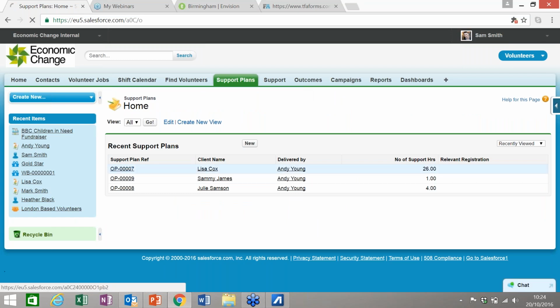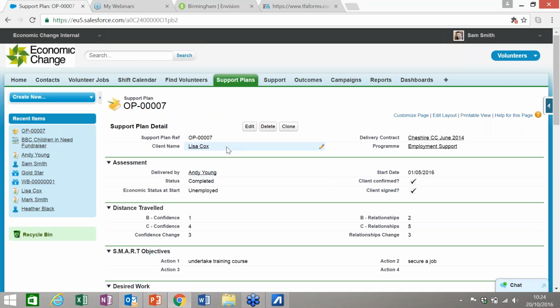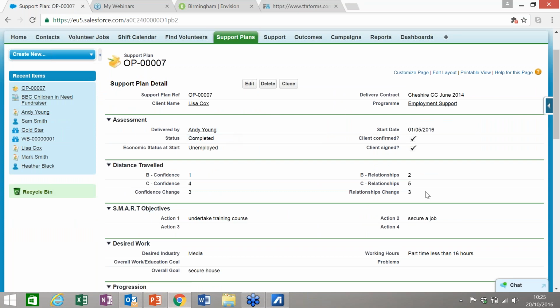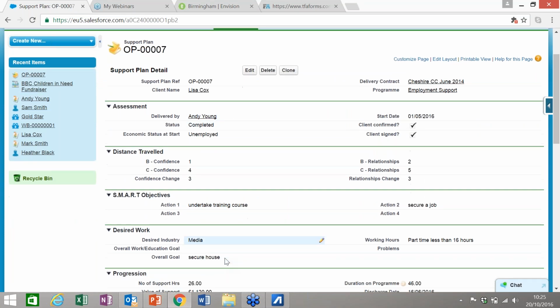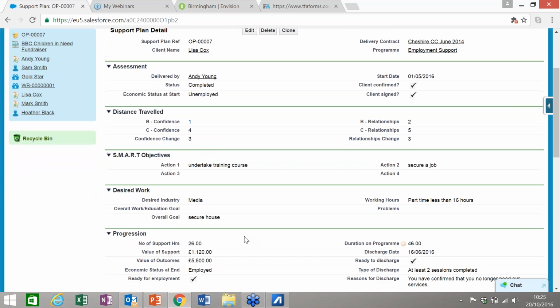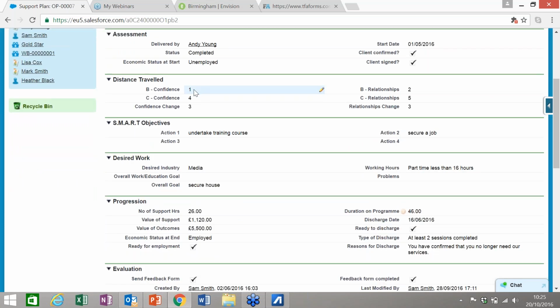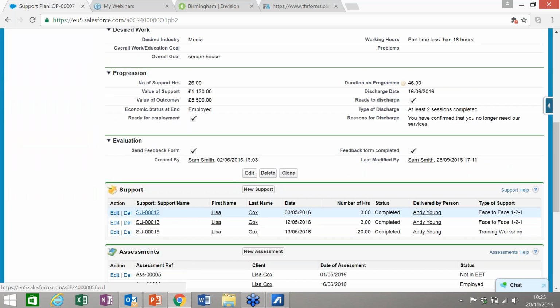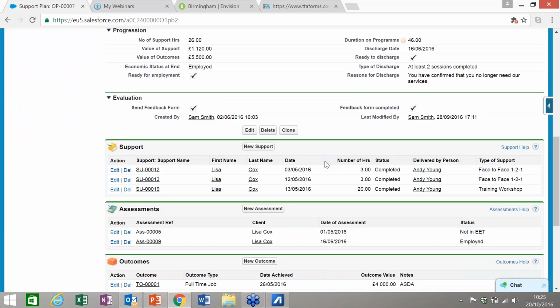So Andy has been assigned Lisa as his beneficiary to work with and provide employment volunteering support to. So we can see Andy's been assigned to it. This is a support plan that has been set up for Lisa to say what she's interested in, how she would rate herself, for example, on confidence at the beginning and at the end, and relationships. And then what we've got here is support that happens below.